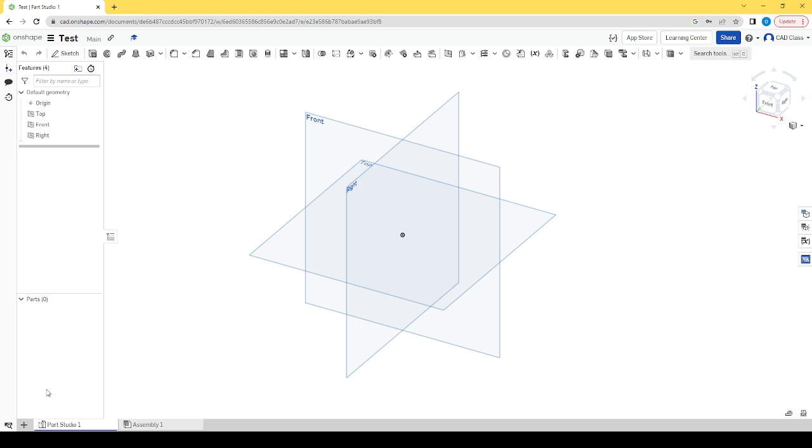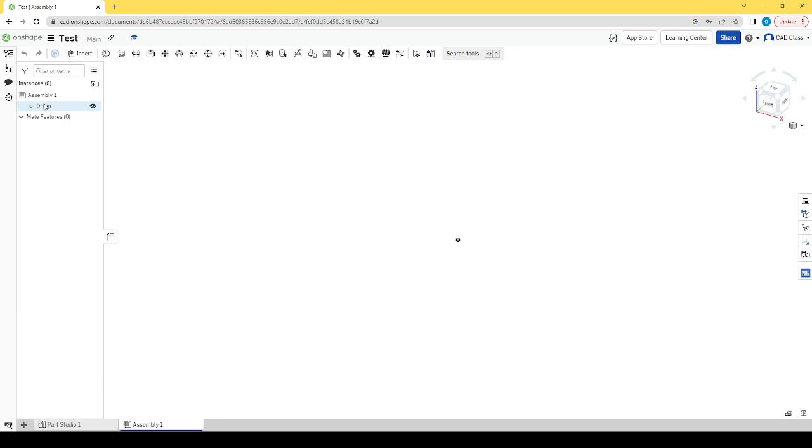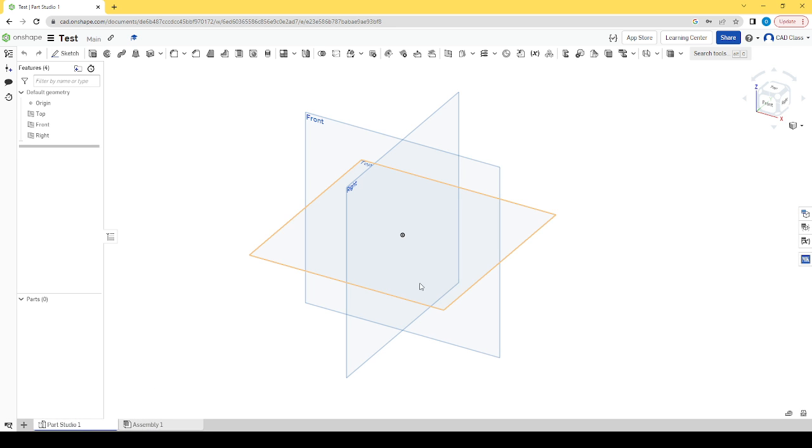And then this pane right here is the feature tree. And then down at the bottom, we see some parts, which we'll get into how that works in a little bit. Over here, we've got an assembly, which also has a similar tree to the Part Studio. Navigation tools in the viewport, and some of these buttons on the side, which we'll touch on briefly.